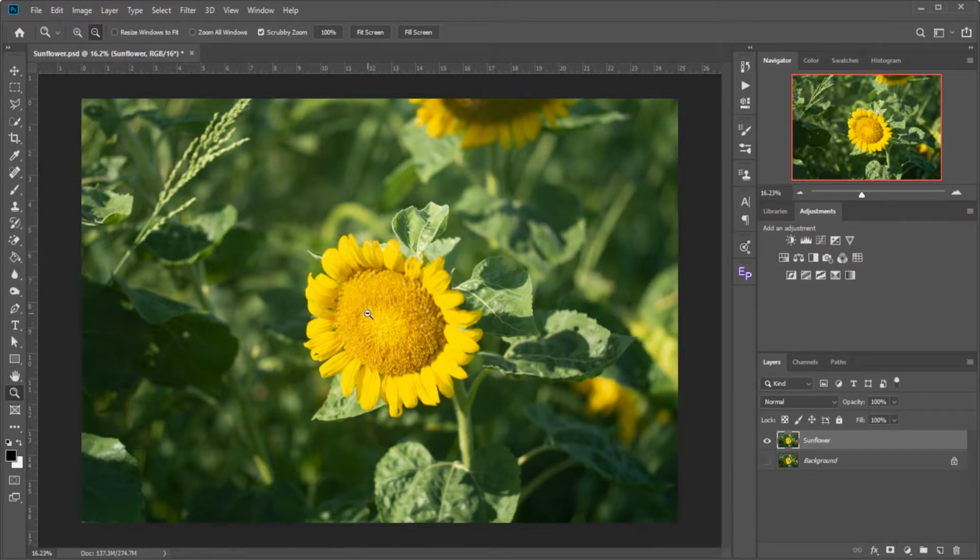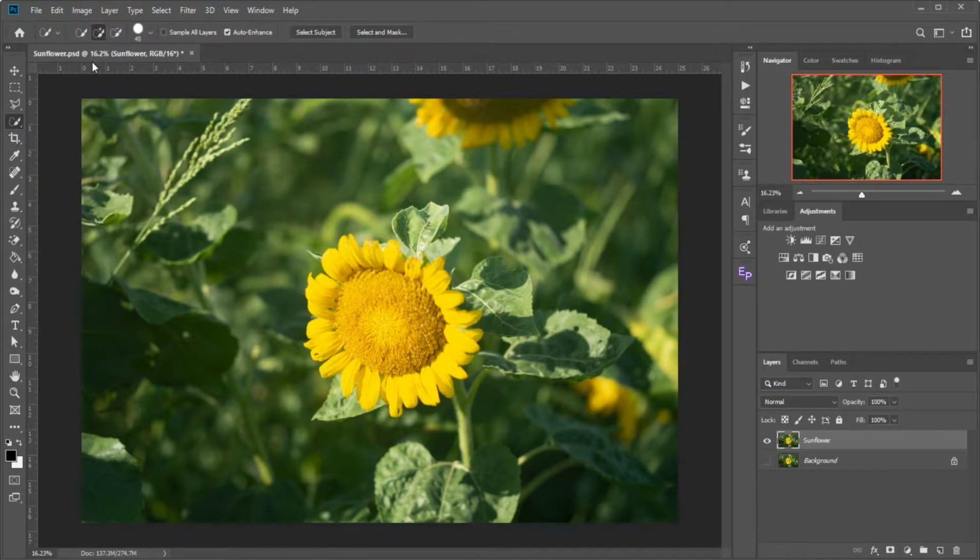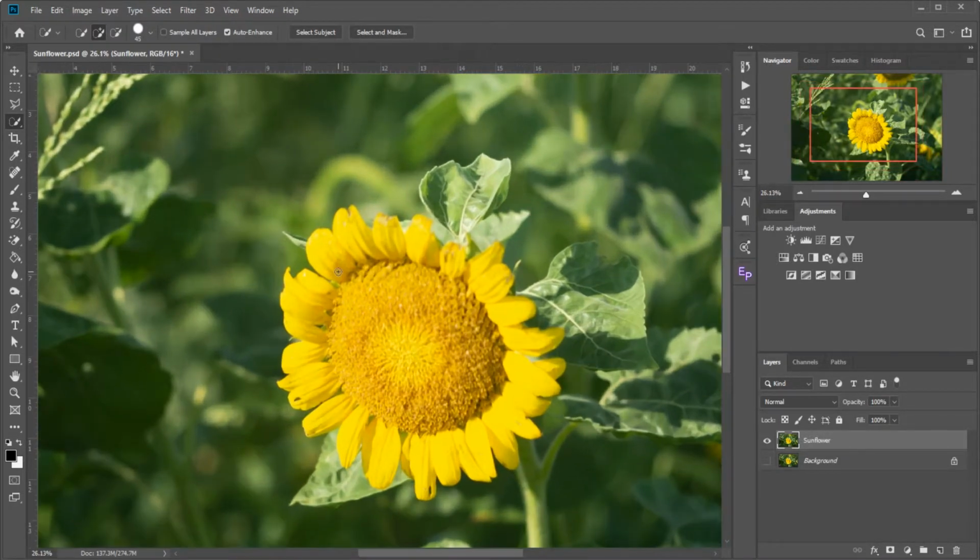And the quickest way to do that is by using the Quick Select tool, which is the letter W on your keyboard as a shortcut, or you click on the Select tool. Make sure on the tool properties that you have this button selected, Add to the selection. And you can start, let's zoom in a little bit here so we can see what we're doing.